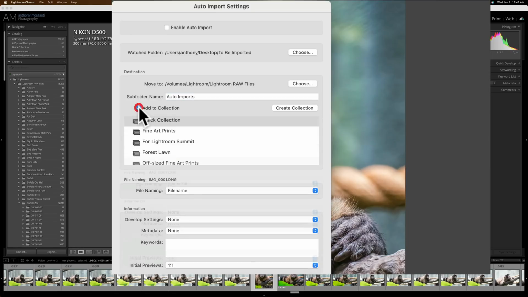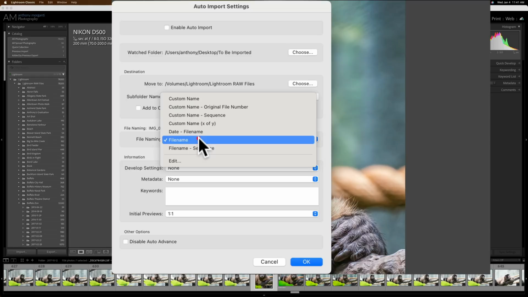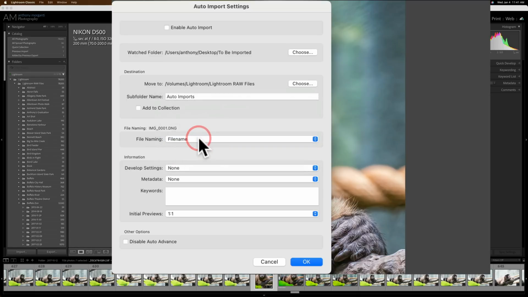Do you want to add the images to a collection as they're imported? You could do that here. Click there and pick the collection. I do not want to do that. Do you want to rename the files? You could do that here. I'm going to keep the original file name.